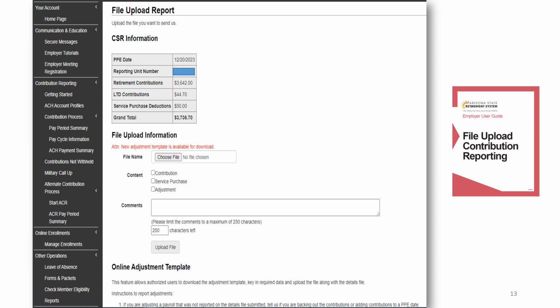Now you're on the file reporting upload screen. Please choose the file by using the radio button Choose File and selecting the contribution file to upload. Please mark the content box as contribution, or contribution and service purchase if it's a combined file. You'll do this for each file that you're submitting to ASRS.